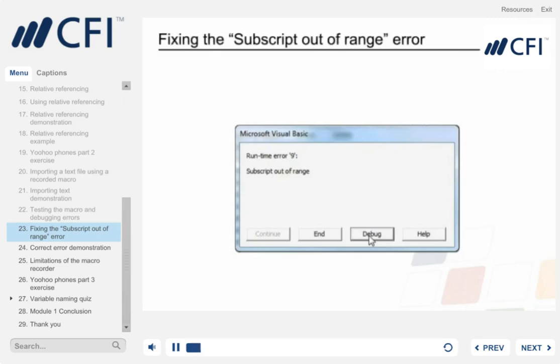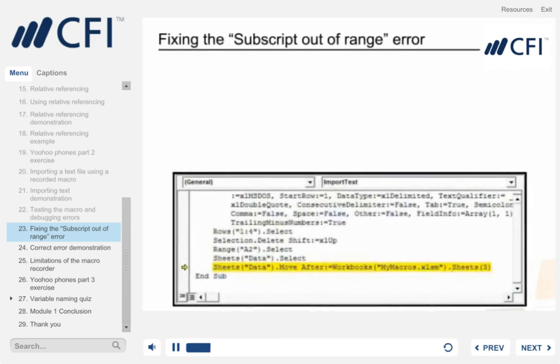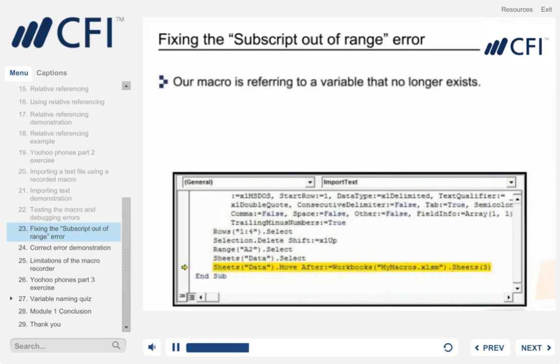Click Debug, and VBA will take you to the line of code where the error exists. It also highlights the line in yellow. Our macro is referring to a variable, Sheets 3, that no longer exists. We can quickly fix this by changing Sheets 3 to Sheets 1.